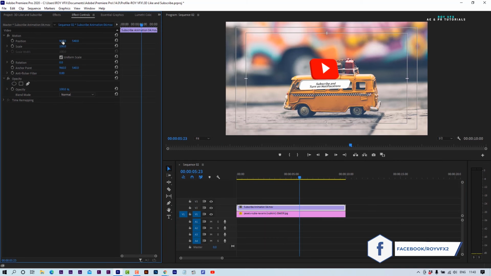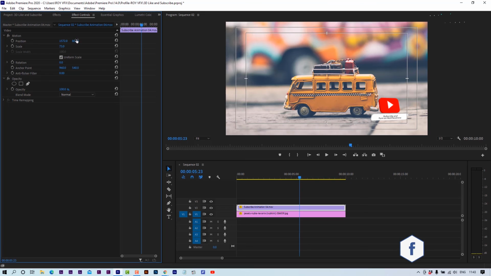You can change the animation position from the effects control panel. You can also scale from here.